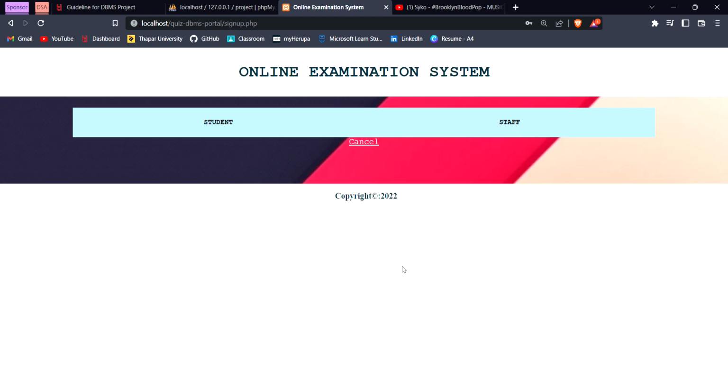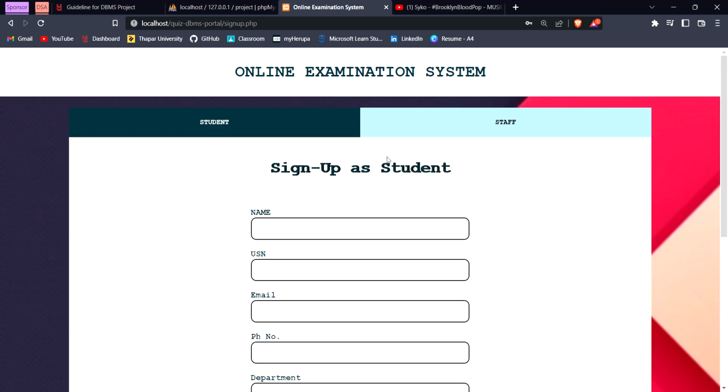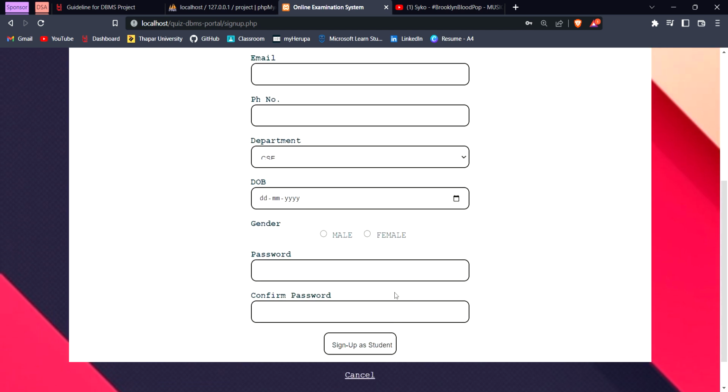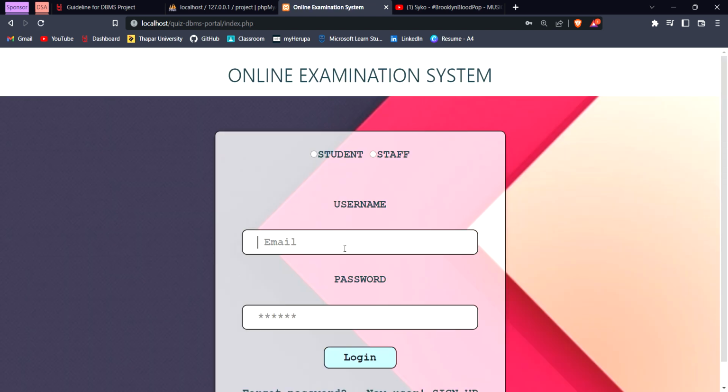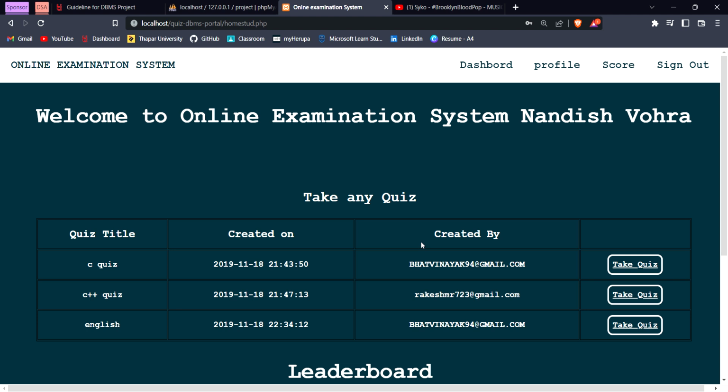So one can sign up if he or she has not already registered on our portal as a student. I have already registered, so I'll just sign in, log in. Yes, student. So this is our quiz portal. Now this is the dashboard.